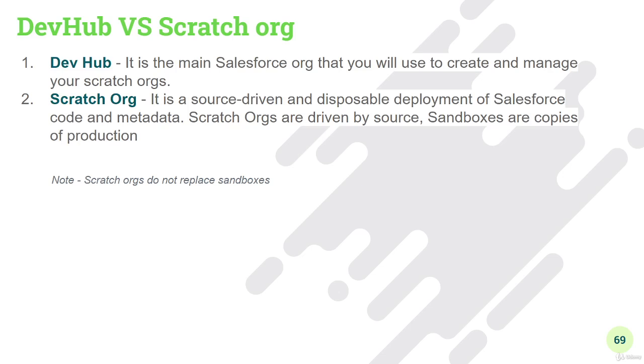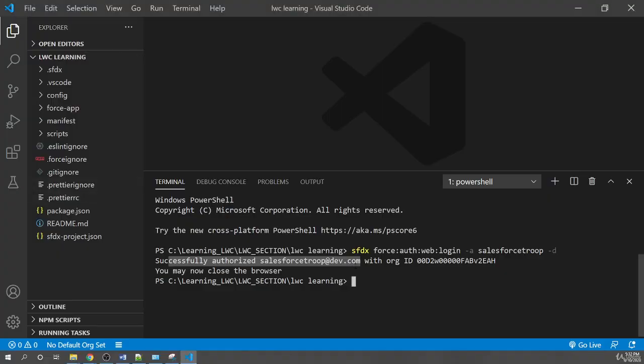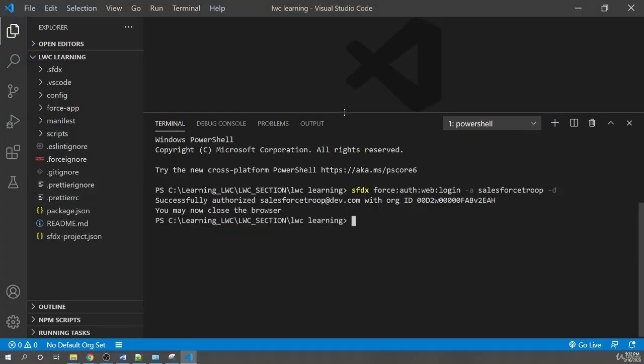Sandbox still exists, but Scratch org gives you an instance or a Salesforce copy for a limited number of days. It starts from 1 and maximum 30 days you can use the Scratch org. Once it's expired, you need to create another Scratch org. It has many benefits. We'll see that later. So let's go back to our VS Code and create the Scratch org.